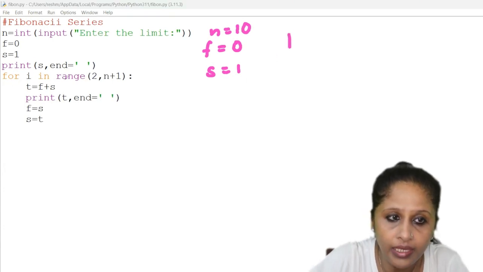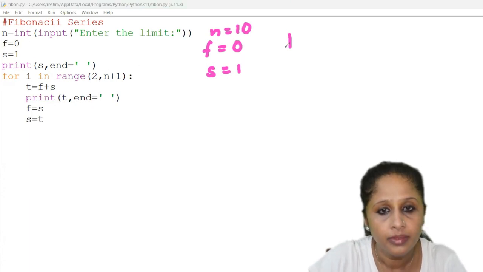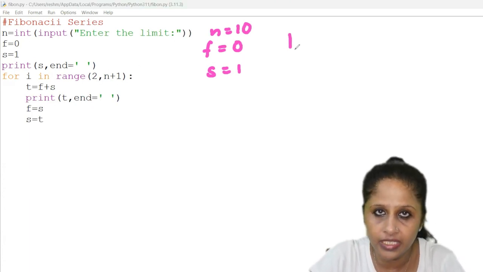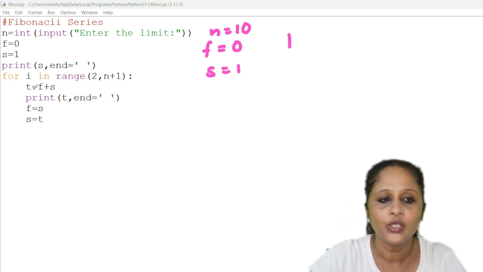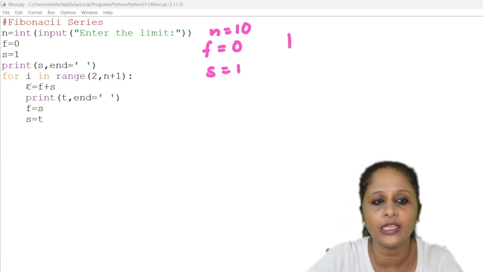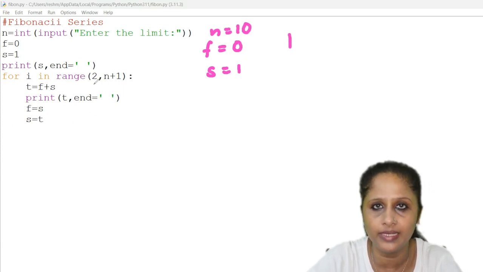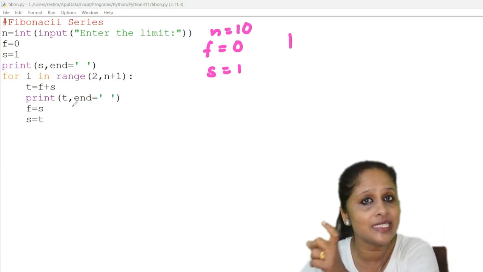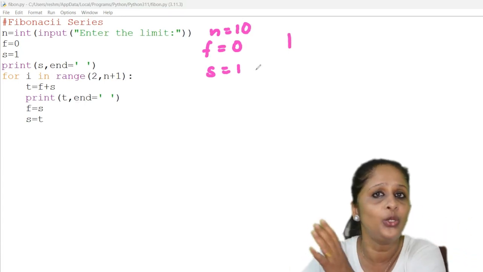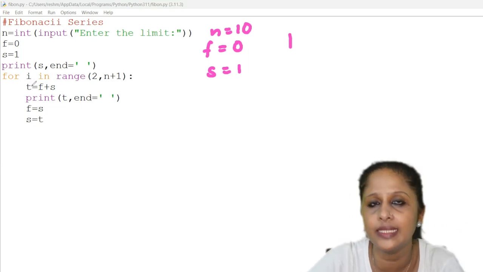After that, for i in range of 2 comma n plus 1. Why did it start from 2? Because we already printed our first term here, so we need to print from the second term. Here this i is not used anywhere inside our loop, isn't it? But for the working of the loop, we need to traverse till 10. Terms are 1, 2, 3 up to 10. So to get those terms we are using this i.